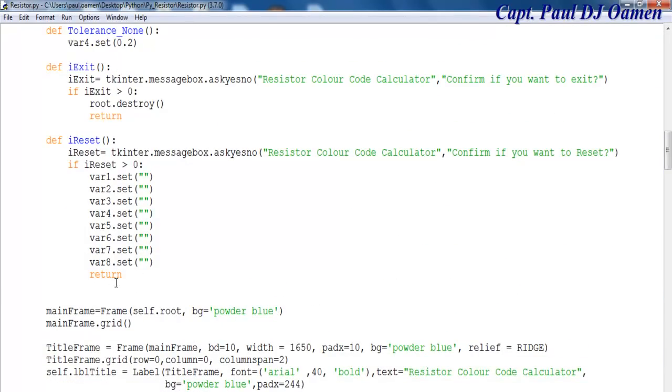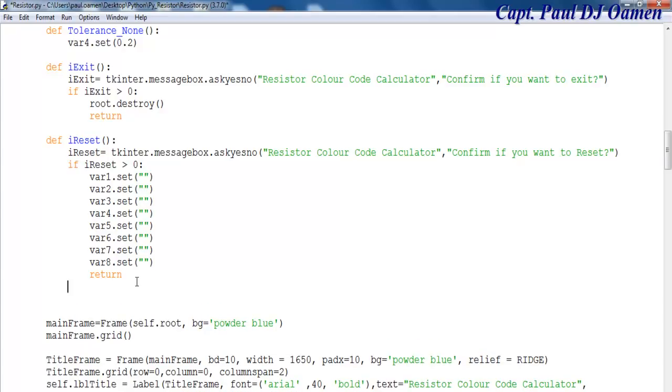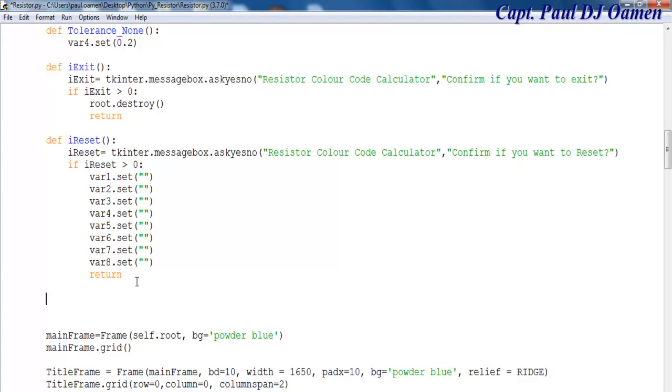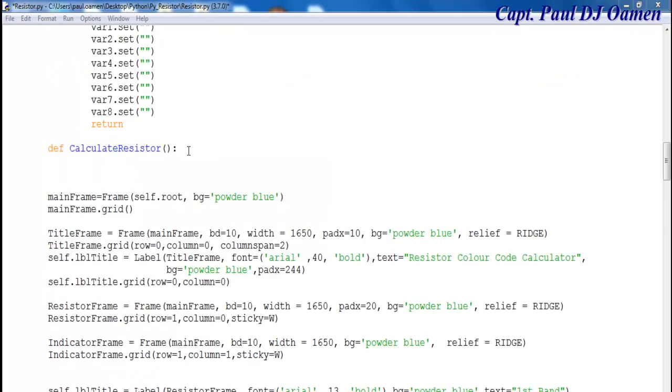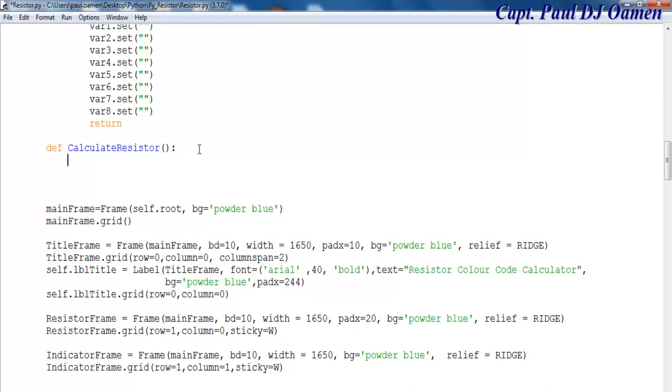Right underneath here, I'm going to declare the following function. Function, let's say, calculate. Function calculate resistor. There we go. Alright. Okay, the next thing I'm going to do is I'm going to call variable number 9.